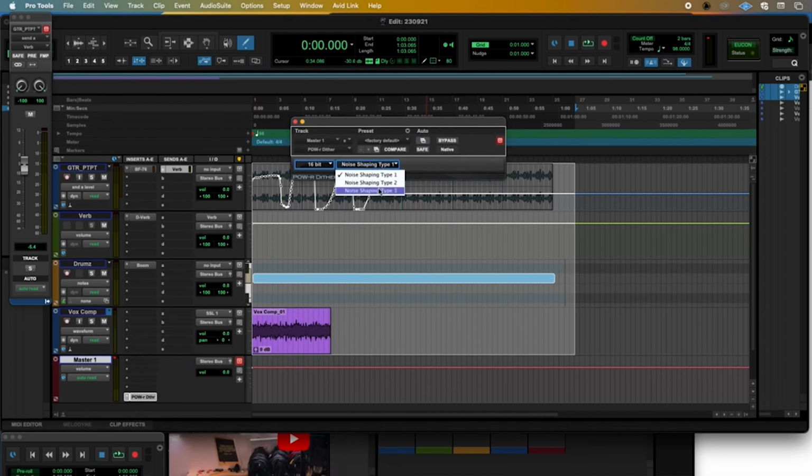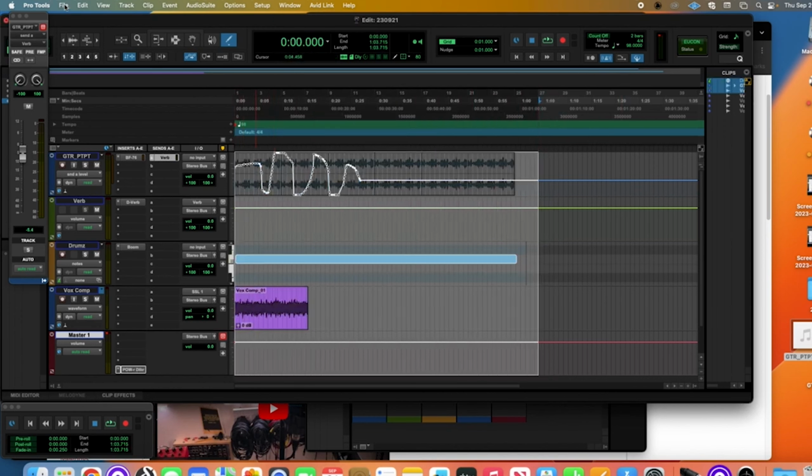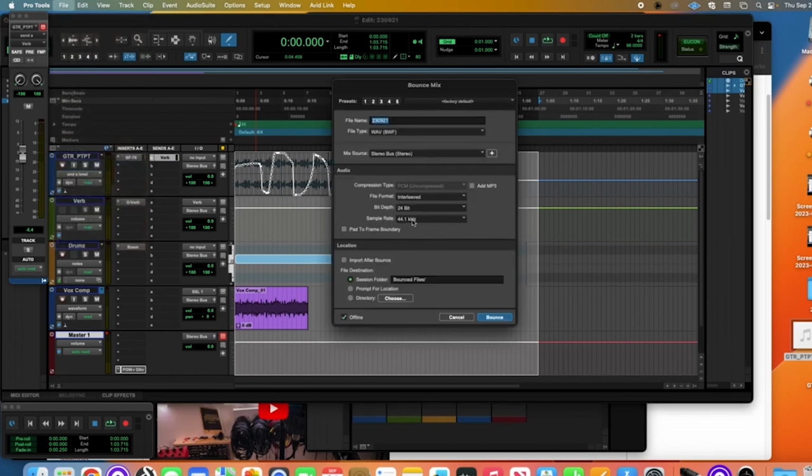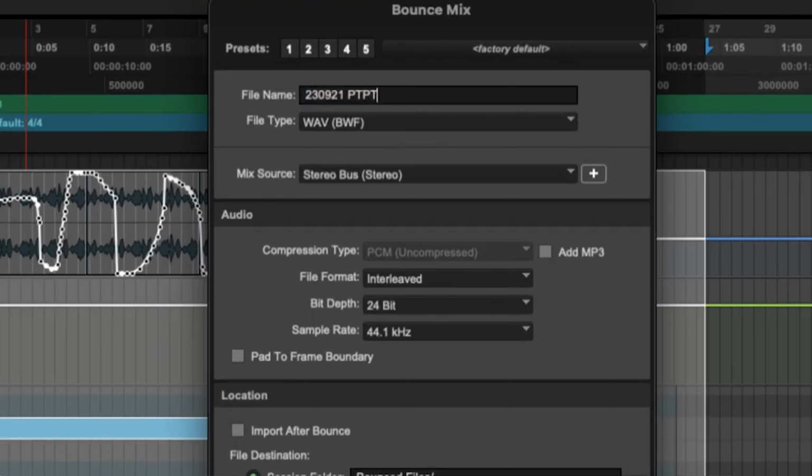Great, with that all set, then we can highlight what we want to bounce, and then you can just go up to File and Bounce Mix, and doing so, you'll want to make sure that you have a proper file name for it. So we'll call this PTPT. The file type will be WAV. We'll have it come out that stereo bus.